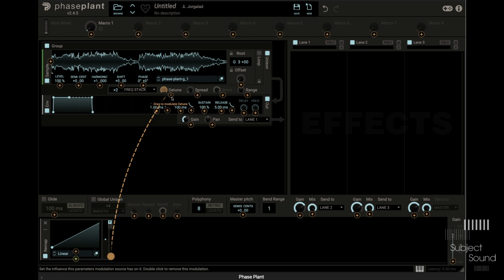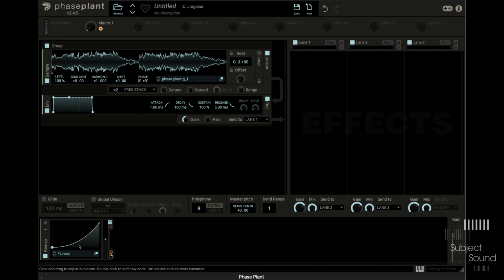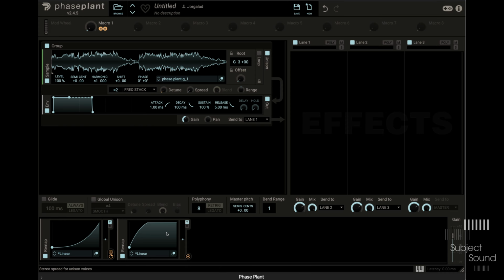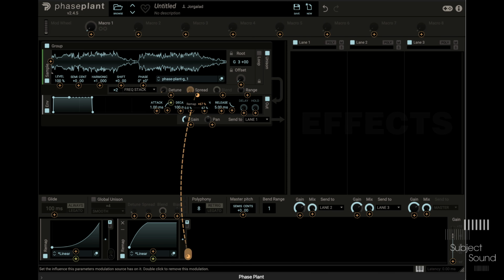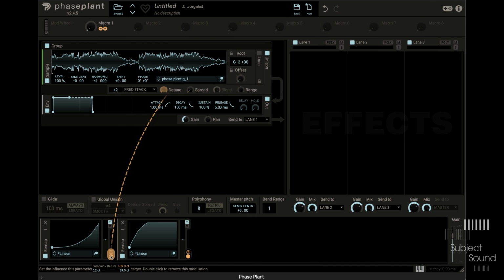That's just muscle memory. We can send this into the detune, and we create sort of an exponential curve there, and then we can hold option and copy this one, and we do this a little bit the other way around for the spreading. And the reason I do that is I want the spread to happen more aggressively than the detuning itself. So this one is for the detuning and this one is for the spread. So now if I raise this macro, you can see that the spread value is already very high, while the detuning is still in a very low range.